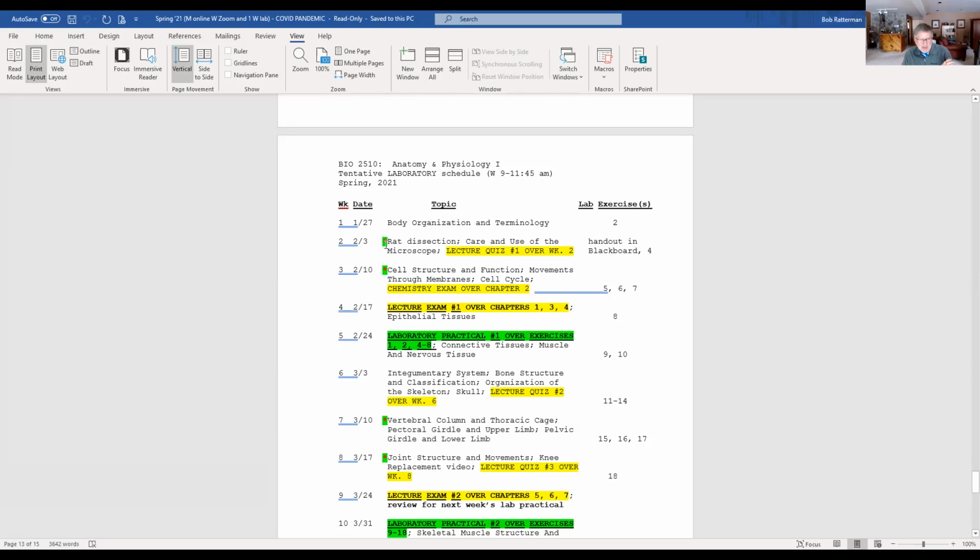I reserve the right to ask you a general question on the exercises the day of the lab quiz, to see if you have read ahead and are prepared for lab. So this first lab quiz on the 3rd, the majority of it is going to be over exercise 2, but I could ask you something about the handout related to the rat dissection, or a general question related to exercise 4, which is the microscope exercise, just to see if you've been looking ahead. So just be aware of that.